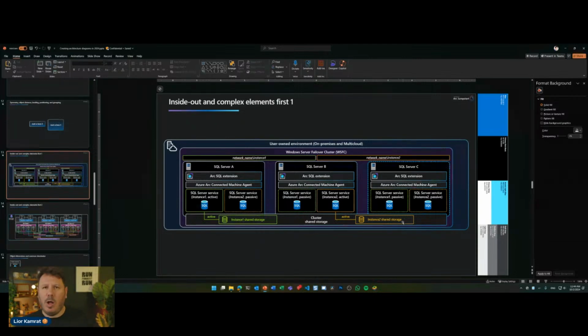I use multiple concepts. I use multiple design principles to get there. The first thing that I like to always highlight is the inside out and complex elements first. Okay, and I have a couple of examples here that I want to highlight. Again, this is just a part of a diagram. I just took a chunk here. I just thought that it's interesting.